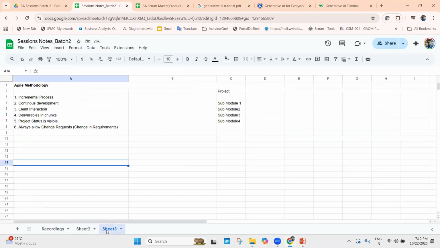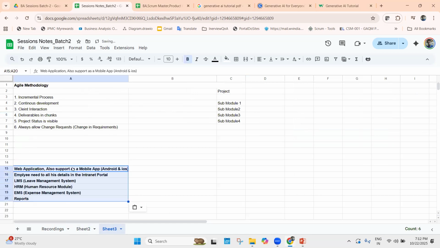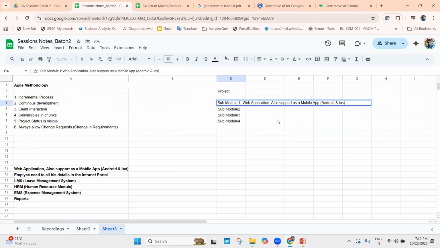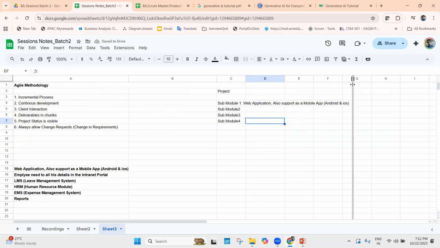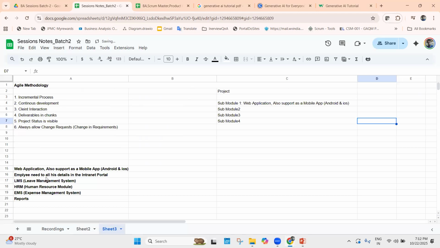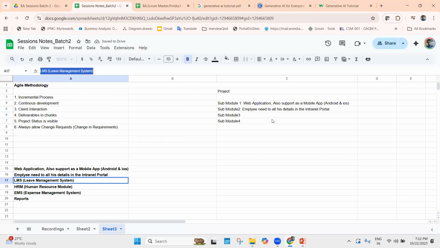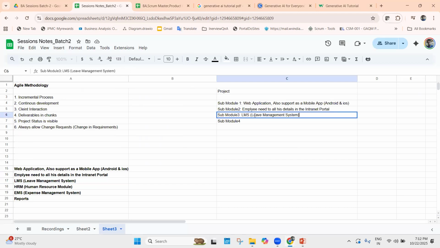Now the same project, what we are doing here is, let us say submodule one talks about the web application, and then submodule two talks about, and then we have the submodule which is LMS, and then EAMS, and let's see the final.